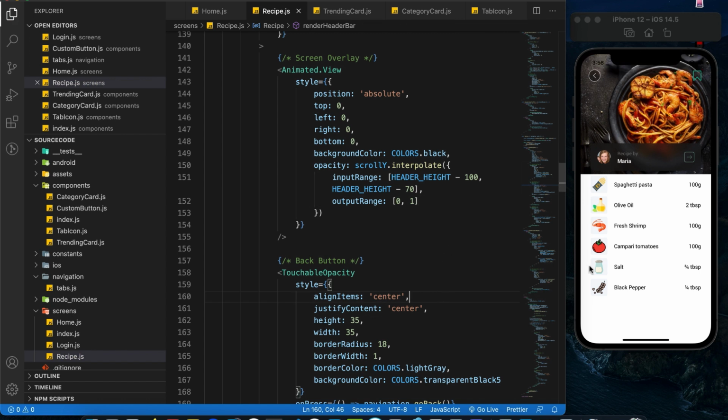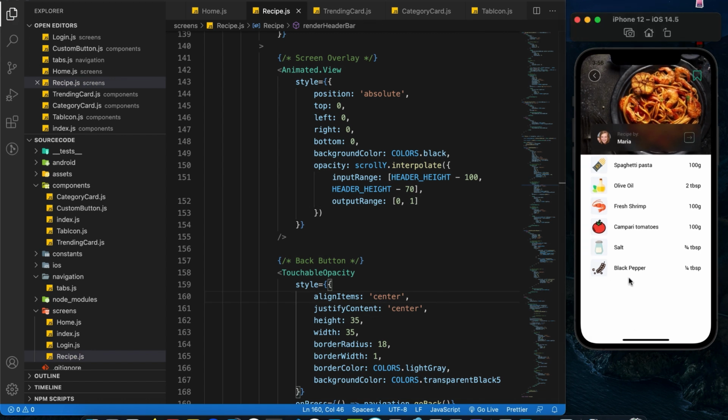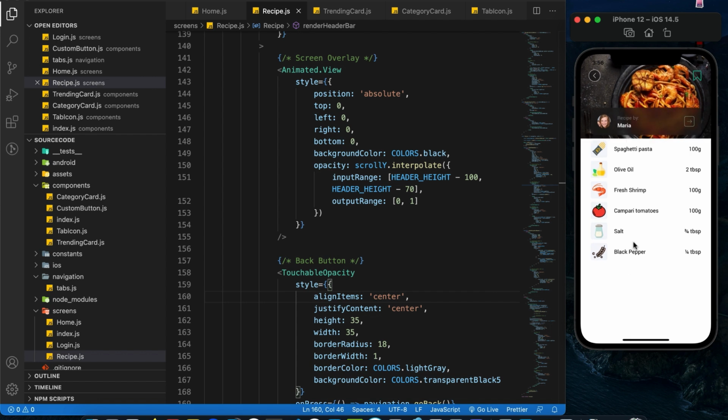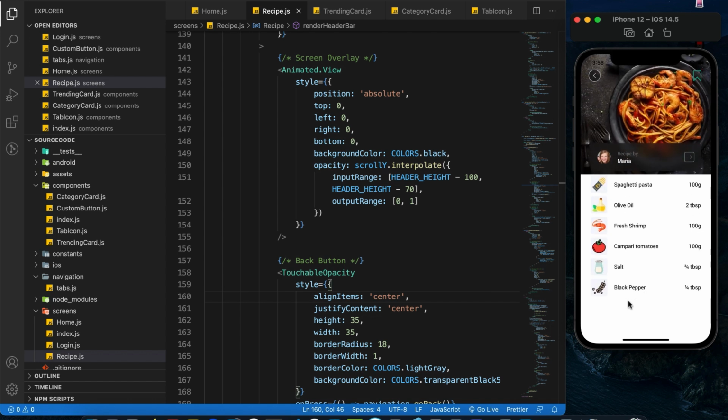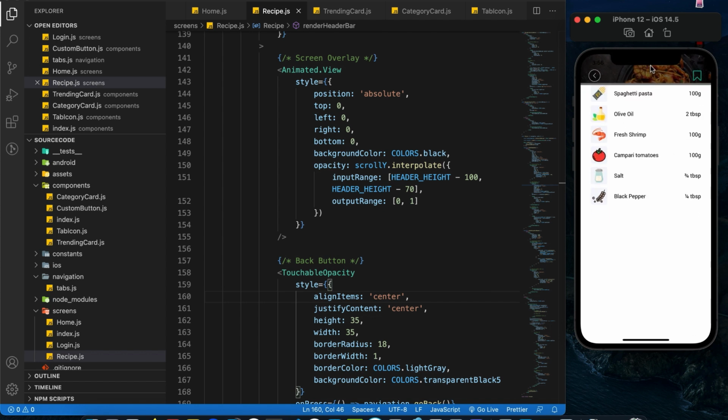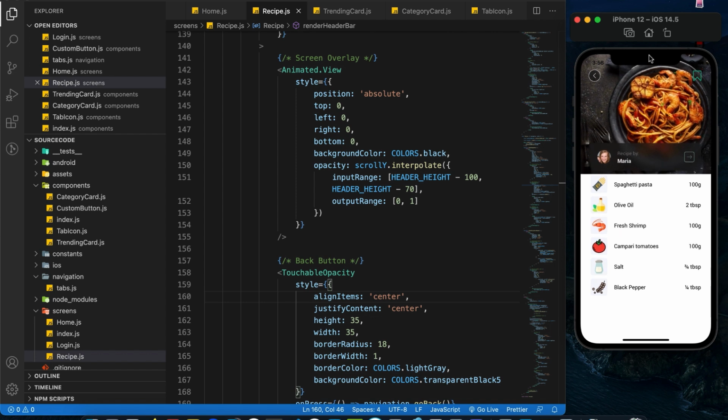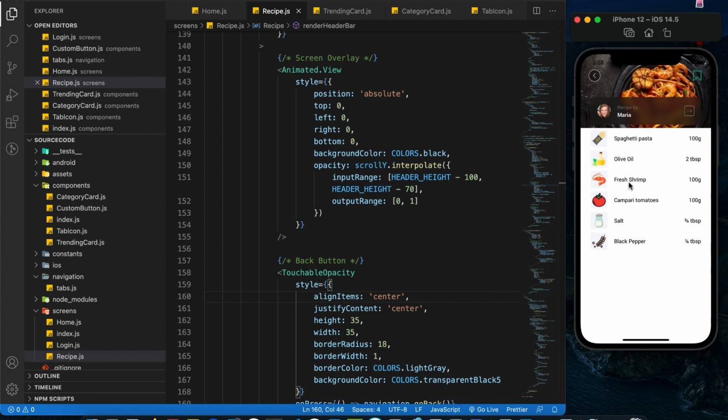Alright, save it. Now whenever we scroll up, you will notice that the screen overlay with the background color of black will slowly become visible, like this, right? Like this. Okay, so the screen overlay is in place. Next, I would like to include a header bar title as well that will only be visible after you scroll up to a certain point.